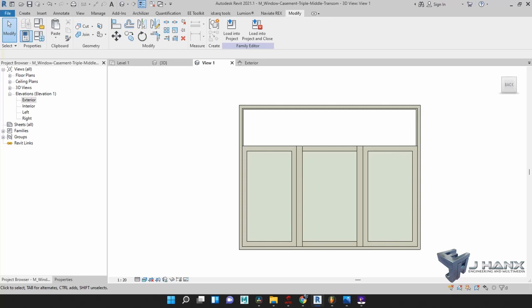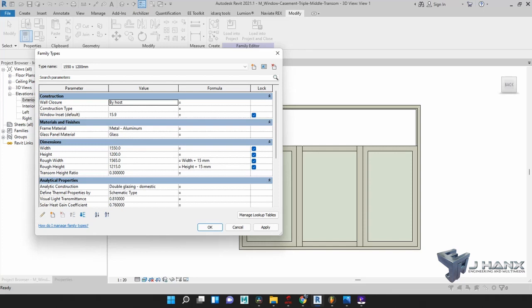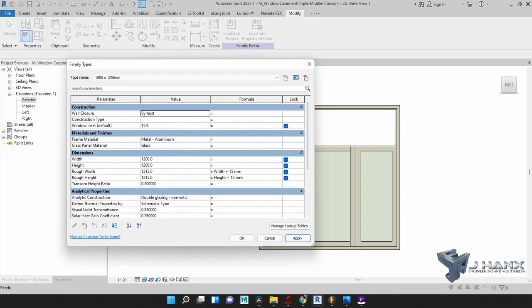I want to test to see if the window is still parametric. So I go into the family type editor, where the parameters are. The window width, I'm going to try to reduce it down to 1.2. Apply. Well, that's fine. Then I go into the height. The height, let me try to go with 1.5.